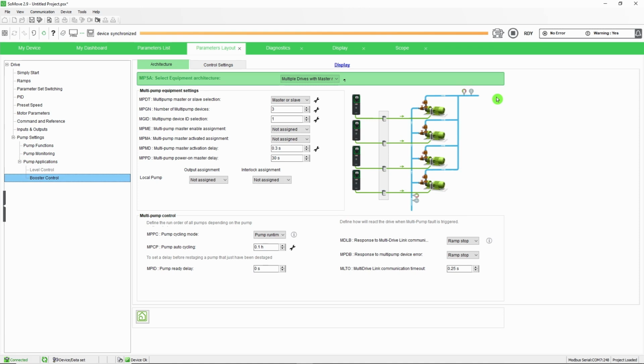MPSA is set to multiple drives with master redundancy. MPDT is set to master or slave. The automatic commutation is decided by the system. MPGN, number of multi-pump devices, is set to 3 for this example. MGID, multi-pump device ID selection, is set to 1 for the first pump. This ID is the address of the pump in the booster function.